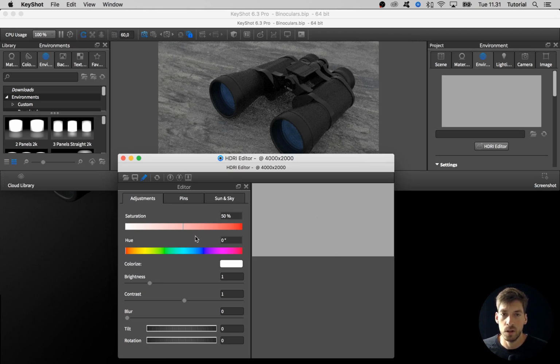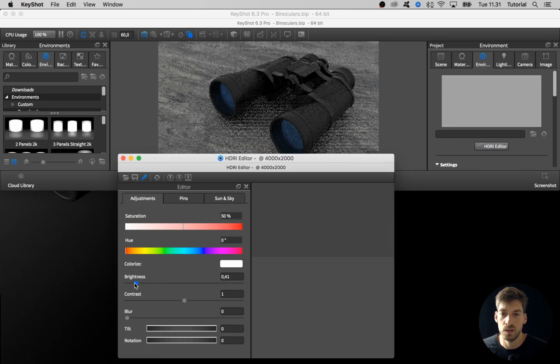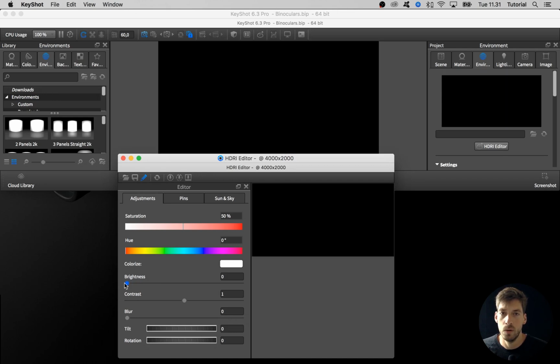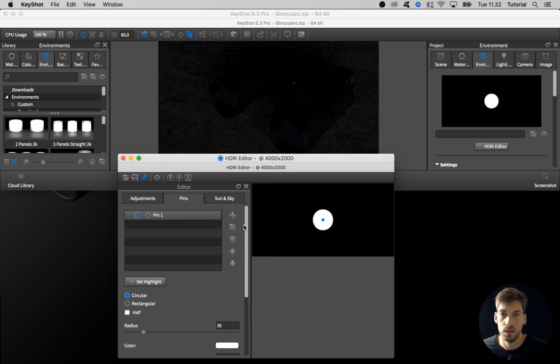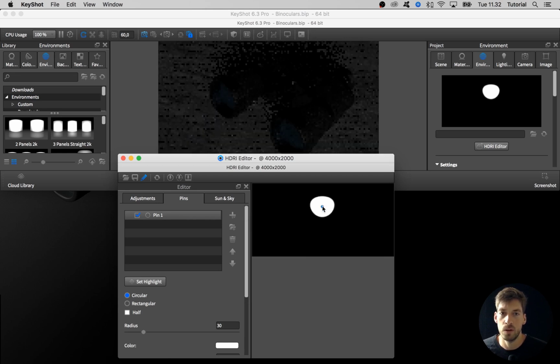So for this shot, I wanna go with something dynamic and contrasty. To begin with, I'll just dial this brightness down to 0. So now everything is completely black. And then go to the pins tab and hit this plus sign to add in my first pin. What I would like to do with the first pin I add is to define a shadow for the product.